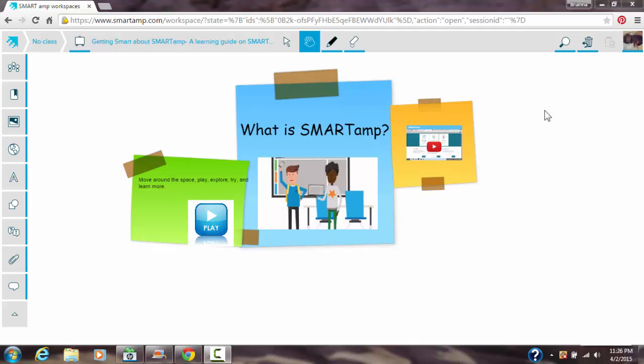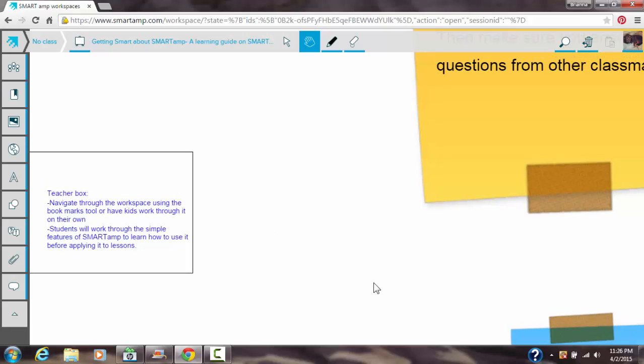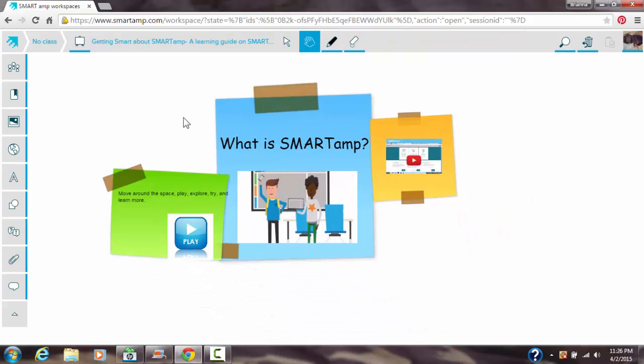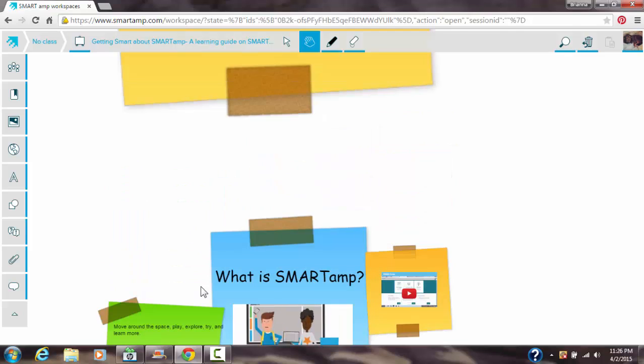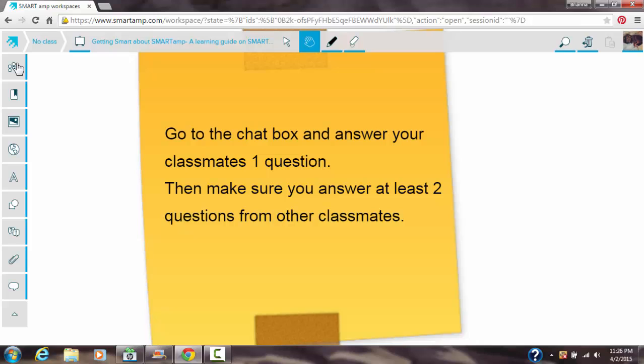So the first thing is always an overview here, and my teacher notes are of course always in the upper left hand corner. This one's pretty much an explore and play type area for kids. There's a quick video if you want to show kids overall what the product is. Then they can move around to the different features of this space just to get familiar with the different icons and tools in SMARTamp.